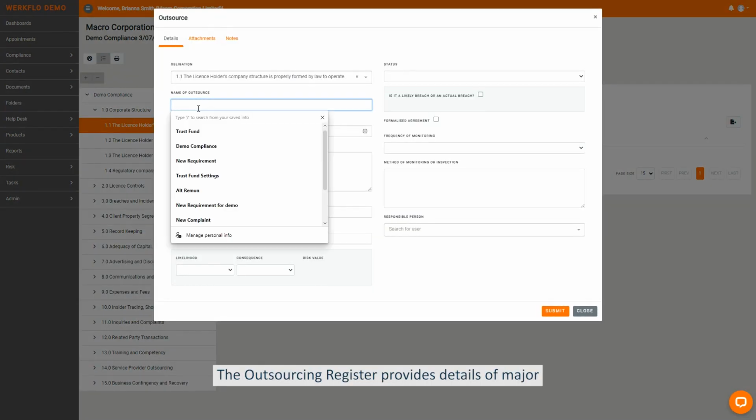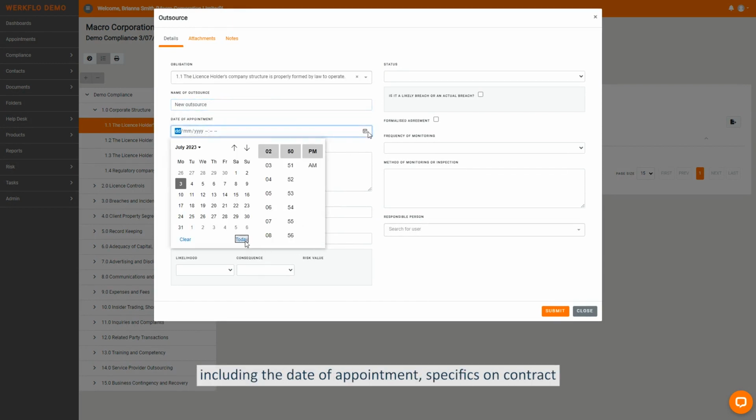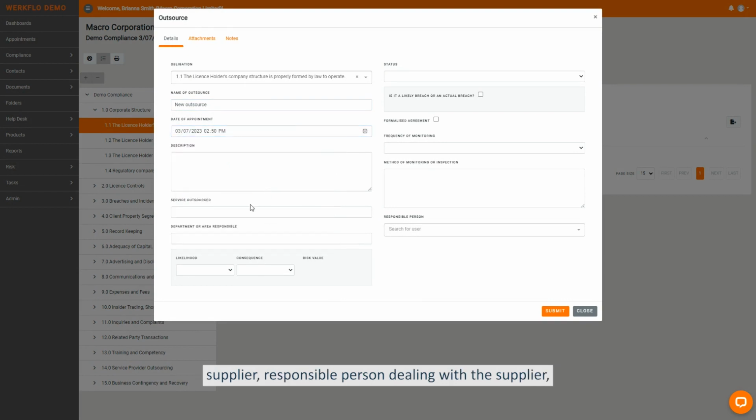The outsourcing register provides details of major or material contracts with service providers, including the date of appointment, specifics on contract supplier, responsible person dealing with the supplier, and allows for attachments to centralise contracts management.